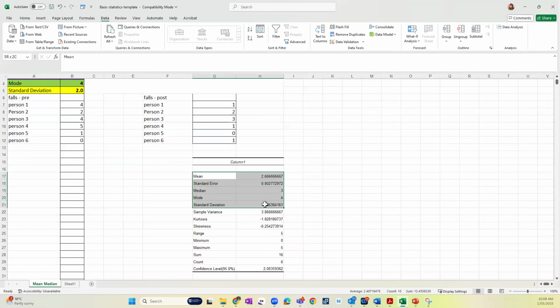So these are essentially all I would need to see in your assignments. And then there's just a selection of other things we can look at. These things here, kurtosis and skewness, you don't need to know about these unless you're doing a research project and going on to do further analysis.